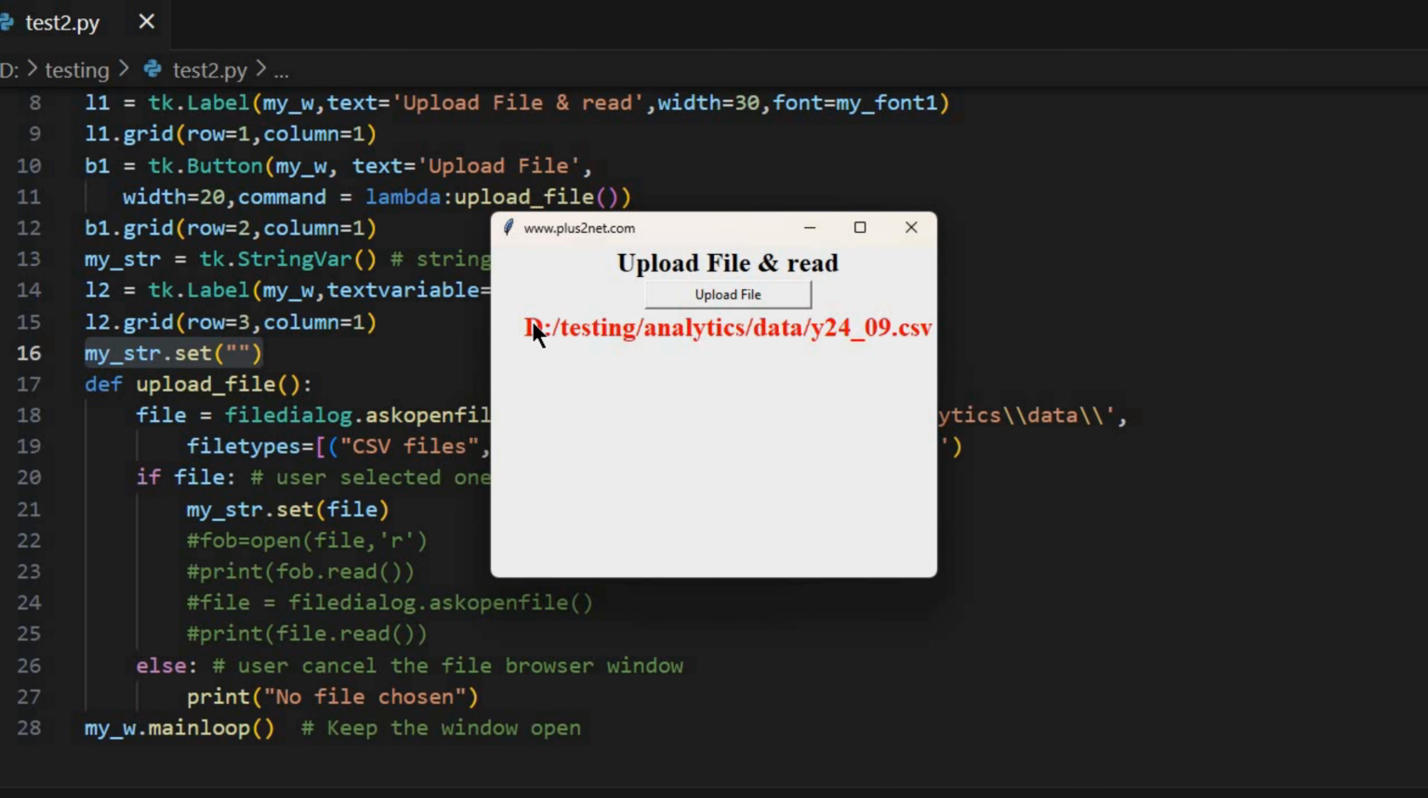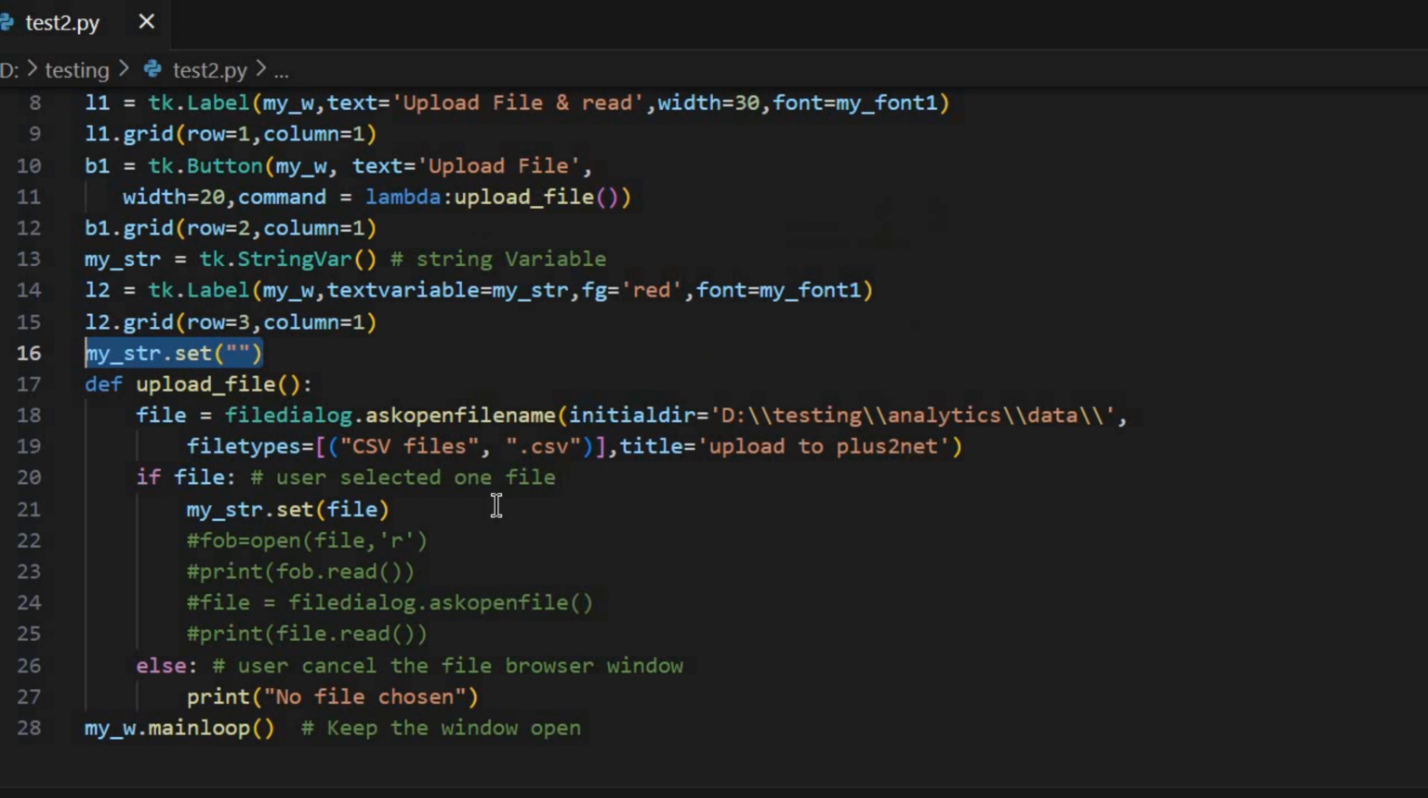Makes sense. But how do we go from displaying it to actually opening it up, reading what's inside? That's the real goal here, right? Got it. Plus2net provides a code snippet that shows exactly how. Once you have that path nicely stored in your StringVar, you can use Python's built-in open function. It seems almost too easy.